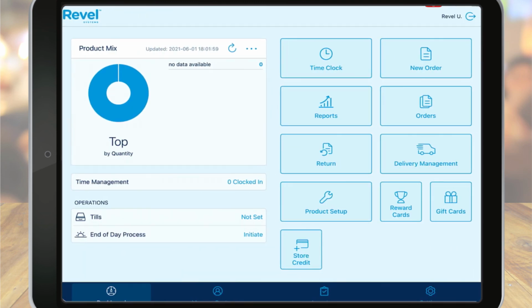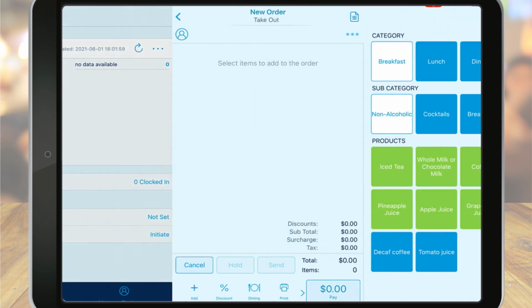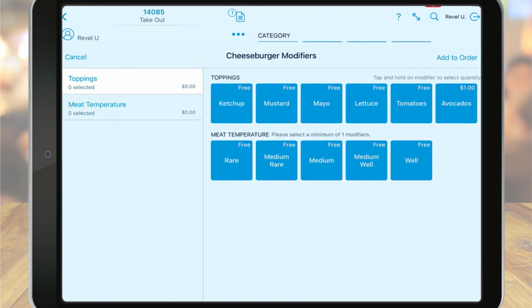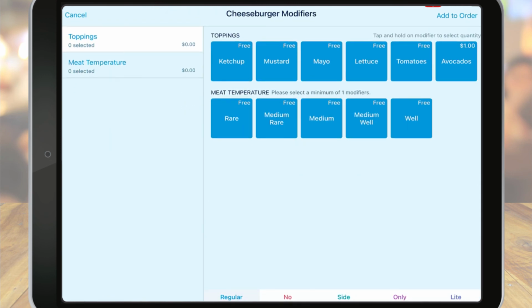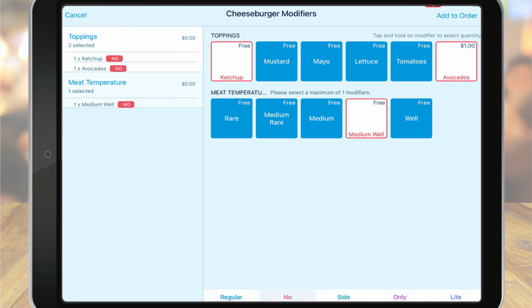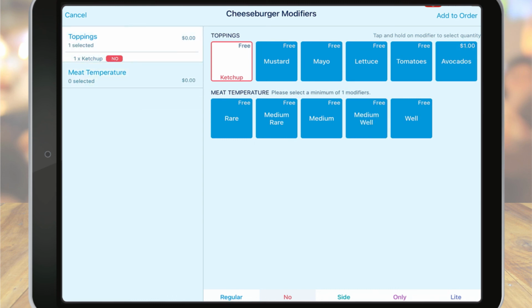You'll see your menu on the right along with the customer order on the left. Navigate through the categories and subcategories to find the product we recently assigned modifiers. Notice, on my burger, the modifier screen appears, and depending on the settings of your modifiers, you may be forced to include one or more modifier or have limitations.